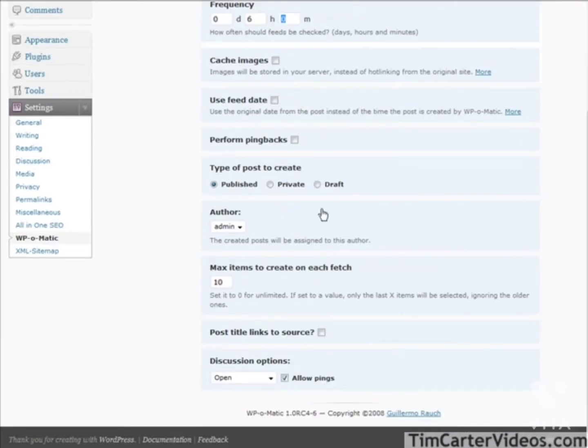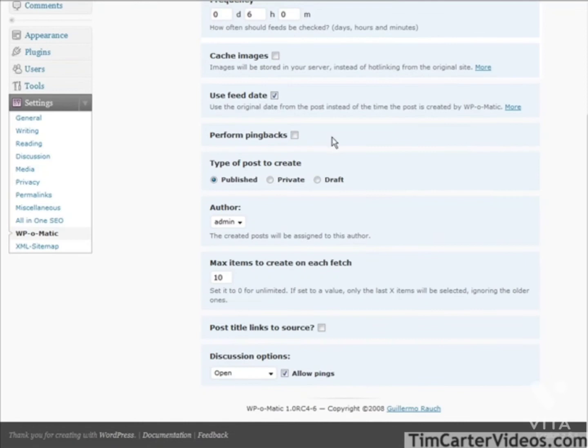Okay, next we want to use the feed date. That's the date on the feed, and that'll be the date of your post. Okay, we don't want to perform pingbacks. We want a published post. The author, you don't have to worry about that. Max items to create for each fetch, we have 10 here, and that's probably fine, but you can set that the way you want, but don't do too many. Post title link to source, leave that blank, and then whether you want discussion on these or not. We're going to leave discussion open on the videos on this site. That's up to you again.